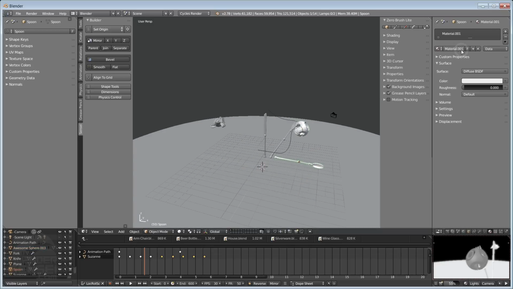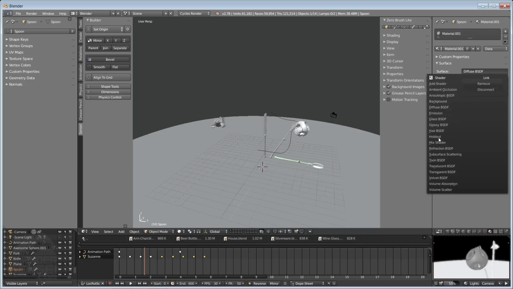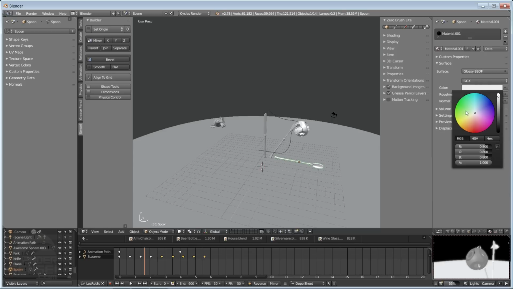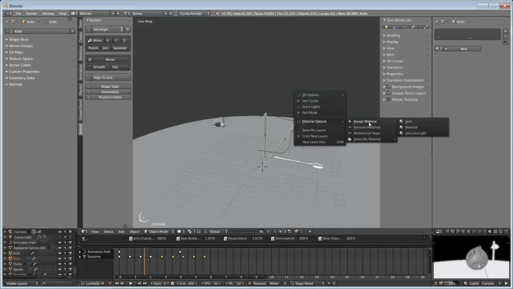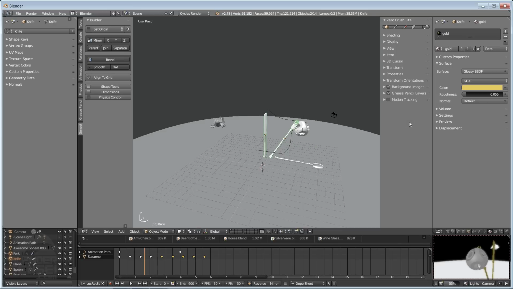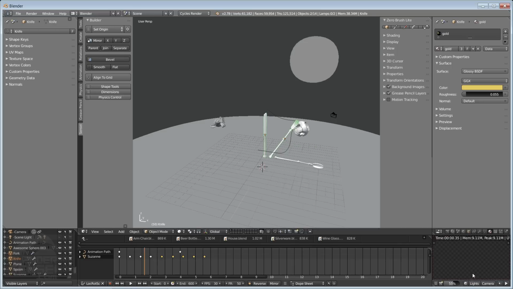And maybe we'll do something similar for these guys. Select this spoon, press new, and make this a glossy one too. But maybe we'll make it like a yellowy color, increase the roughness a little bit, and we'll go ahead and call this gold. And then we'll shift select these other two silverware, and I'm going to press Q. And under material options, I can click assign material and give this material to whatever objects I have selected. We'll use that gold there. Now we can press render preview. And so, yeah, looks pretty sweet.